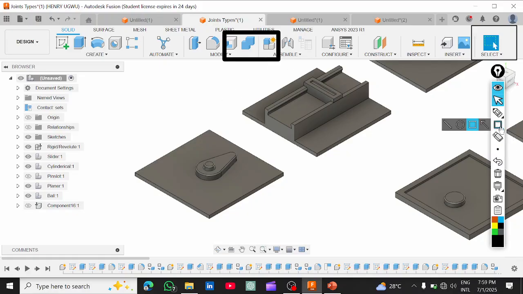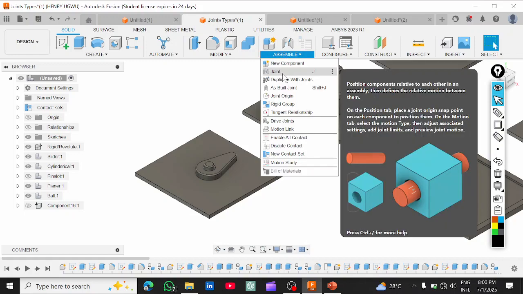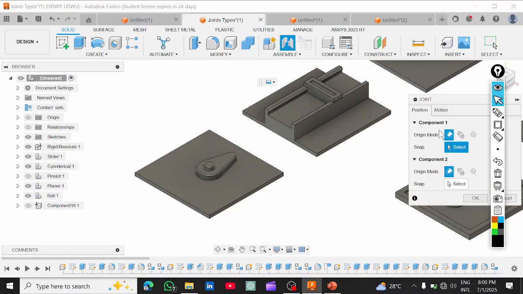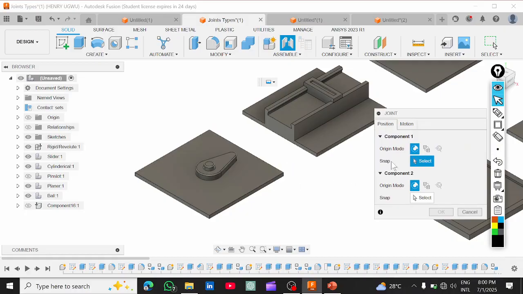So the next thing I'm going to do is to activate the joint tool. I'm going to scroll down to the assembly drop down menu and select the joint. Our joint dialog box will be activated. And mind you, you cannot add relationships to bodies in the same component. In order to add a relationship between bodies, they have to be different components. You cannot add relationships to bodies, but to components.